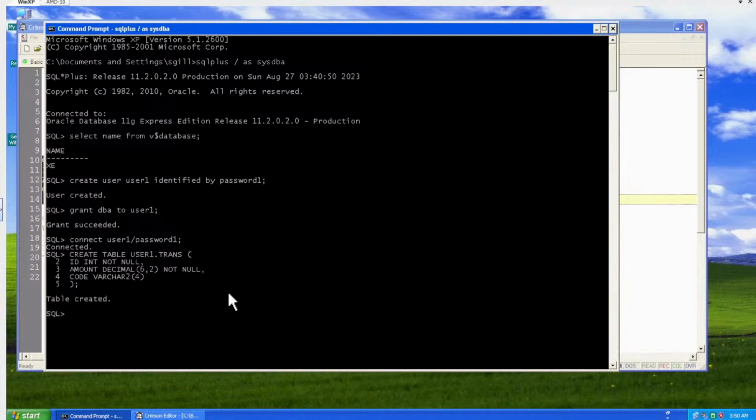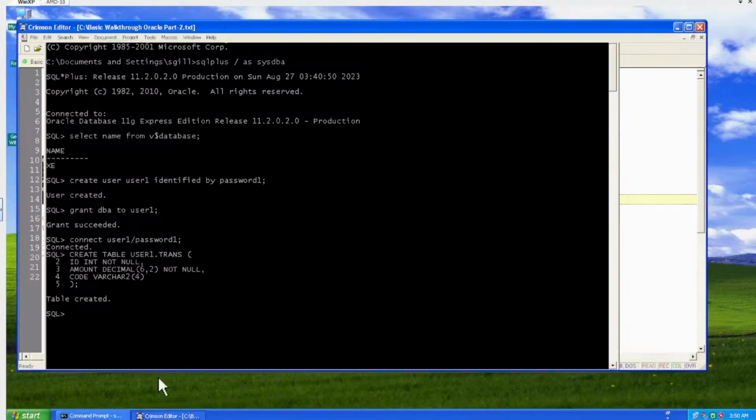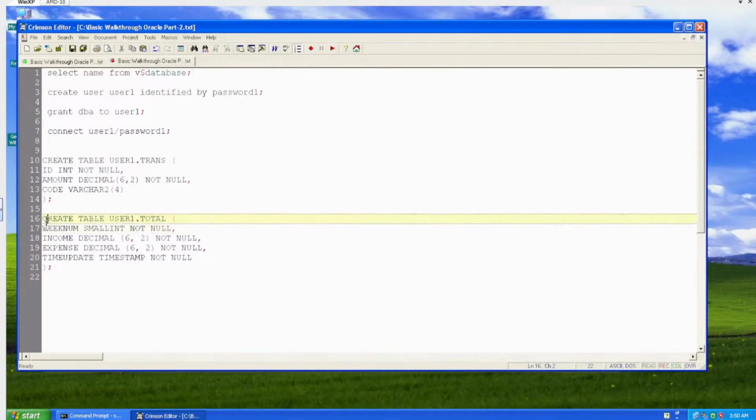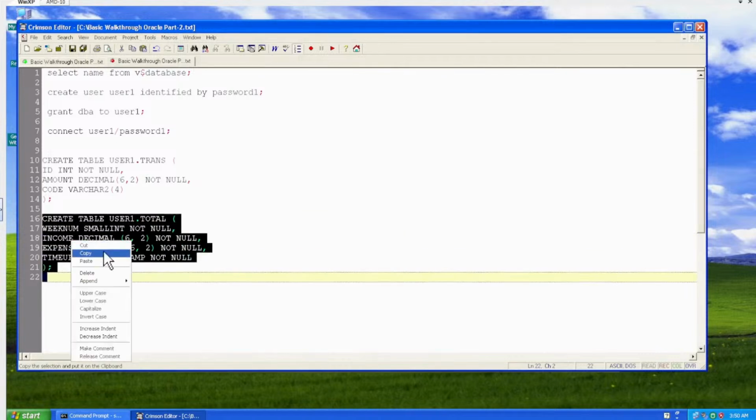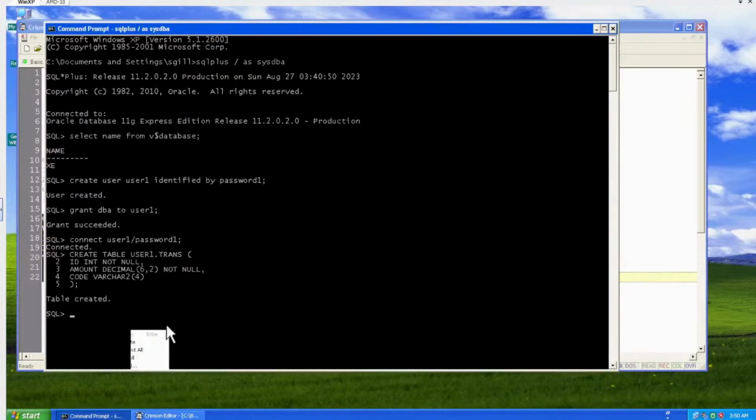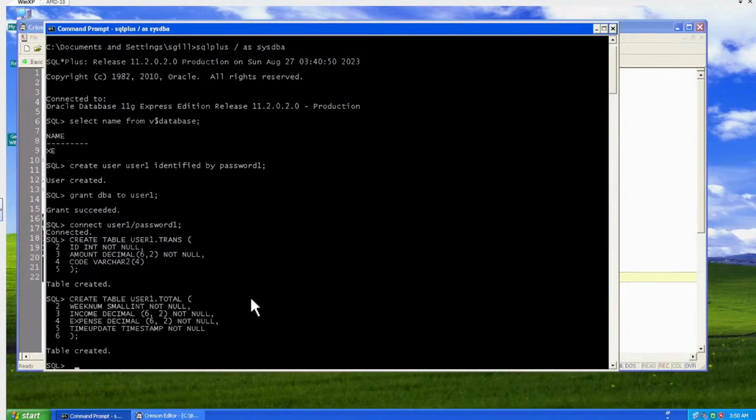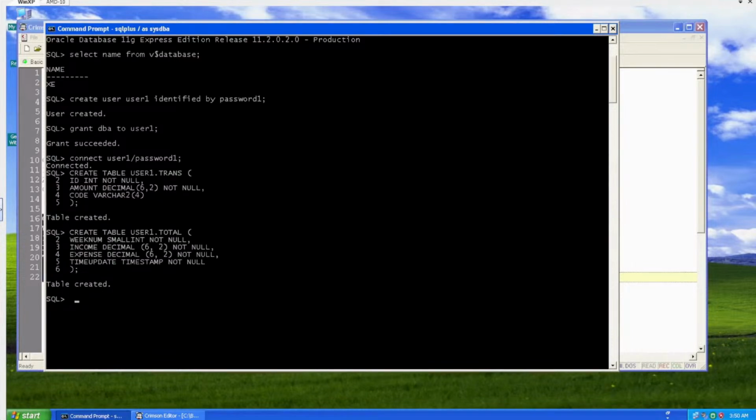Paste. Okay, so done. Second one also, paste, copy paste, and you will see table created command. Done. So these DDL operations don't need commit.